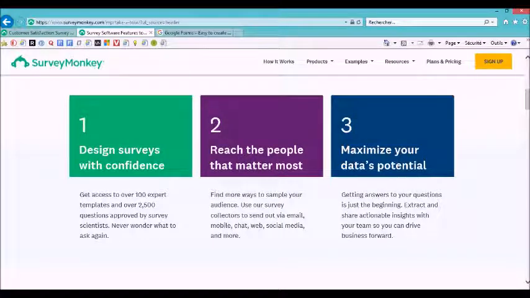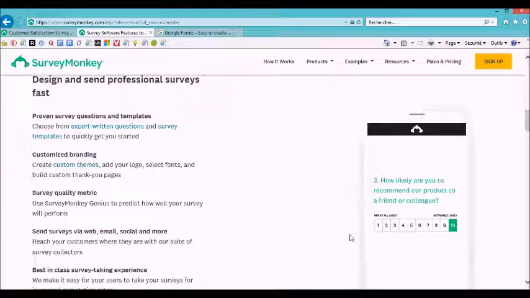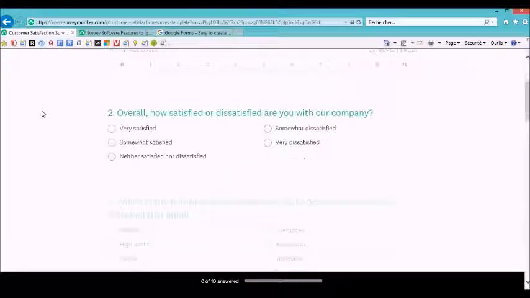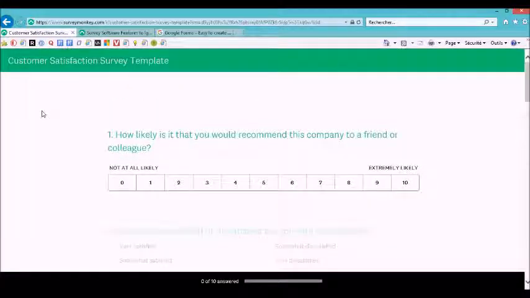In fact, we are now on the SurveyMonkey website. I just wanted to show you a little bit more about what you can offer so you can see really what's the difference between this service and Word. Here is another part of the website that I really thought was interesting for SurveyMonkey, is that you can have a customer satisfaction survey template. So basically that was what we were trying to do with our Word document.